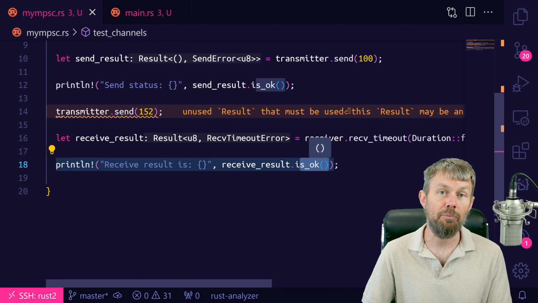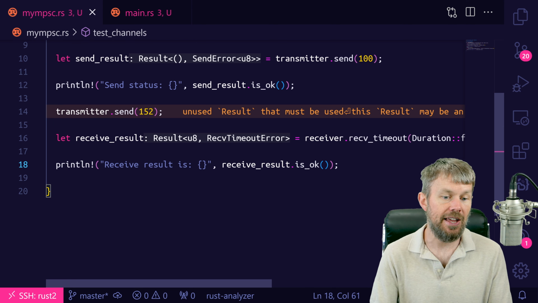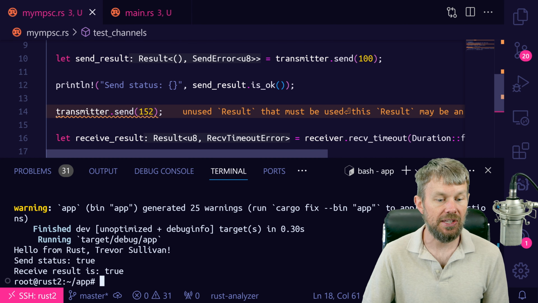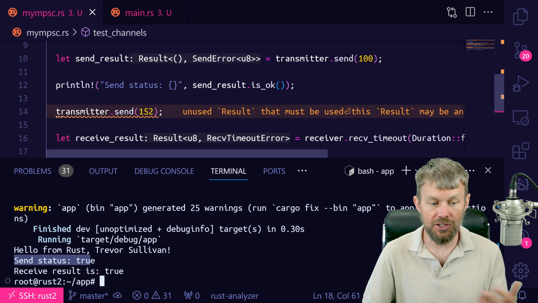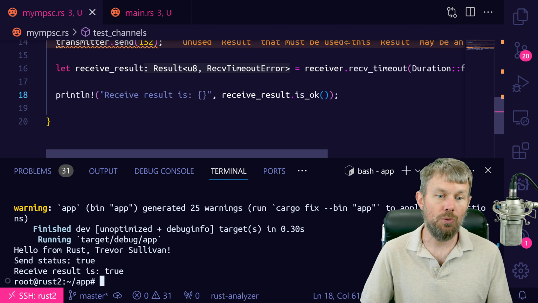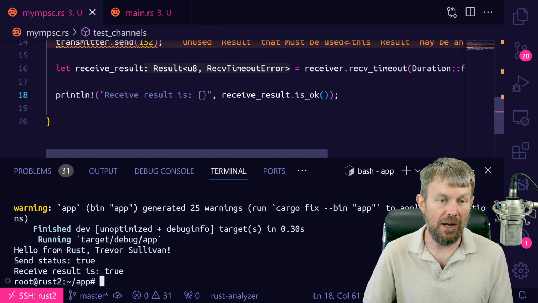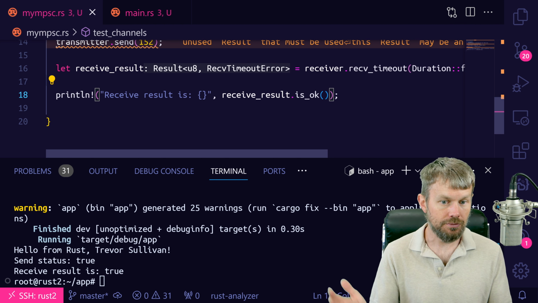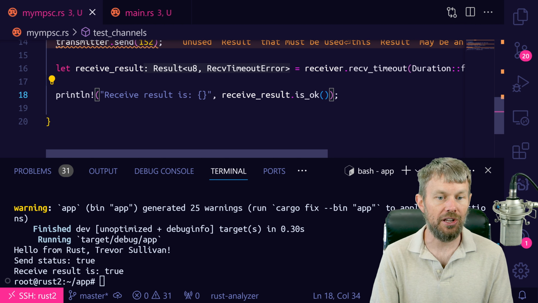So we'll just do a Boolean check for is_ok, and we should receive true if it's healthy. And sure enough, sending is still healthy, receiving messages is still healthy as well, so we're able to pull messages off of that channel. All right, so all of that seems to be working okay.